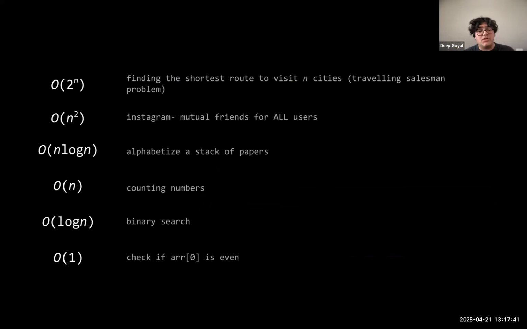So start with constant runtime, right? O of 1. And the word problem says, check if array[0] is even. And now the way you do it is you take the data structure that's being used in the problem and you try to expand or shrink it and see how that affects the process that we're trying to follow. So we're using an array. So we'll take 10 elements, for example, and we'll perform this operation. So check if the first element is even.